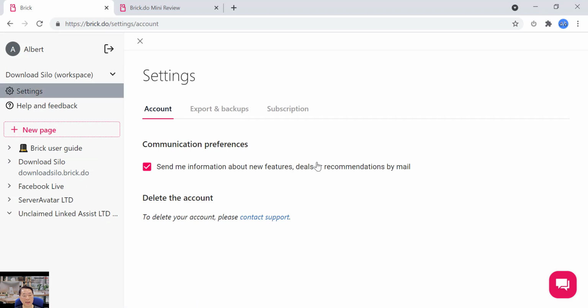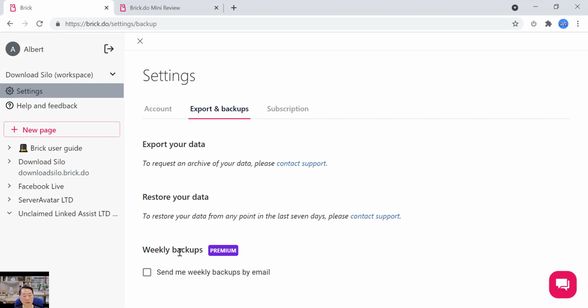Okay, in the settings here, there are three things. The first thing is your account, and you can do some backup. They can send you a weekly backup. You tick here, and they'll send you a backup because you own the data. So you can sleep at night, in case anything happens to your data, you have a backup with you if you click here. Of course, if you want to restore your data, you can contact the support here.